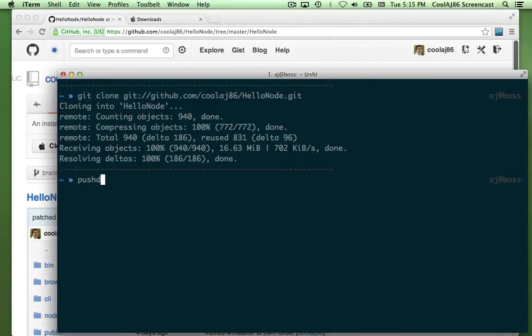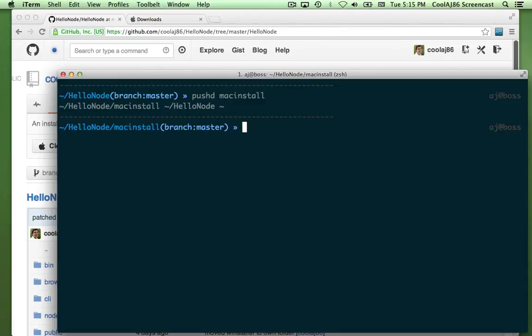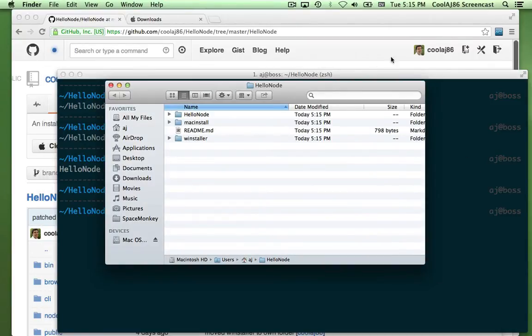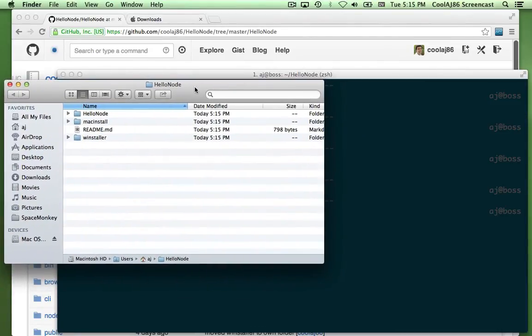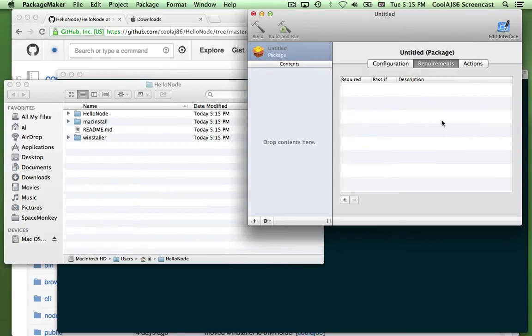Okay, now that it is downloaded, I'll go into the directory hello node, and I'll go into the directory Mac install. Actually, let me go up one first, back to the root directory there, and just open this up in Finder. And I'm going to open up Package Maker, and I'm going to use the bogus organization herpderp, so com.herpderp, and I don't want to support anything from the pre-Intel era, so I'm selecting Leopard, although I think Node supports older ones, so it shouldn't actually be a problem.